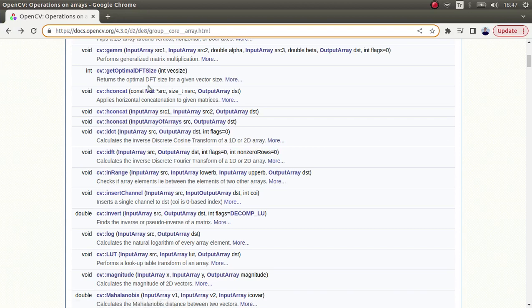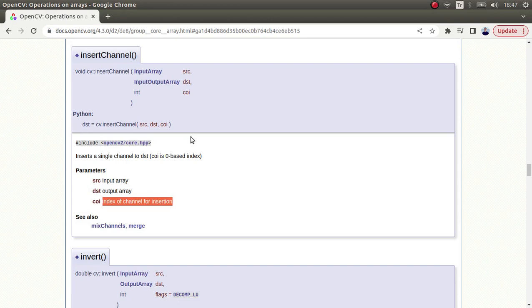Hi everyone, welcome back. We continue on this list and today we are going to learn about the insert channel function. Previously we have learned about extract channel, which lets us get any channel from an image, and with this function we are going to be able to insert a single channel into any kind of image.